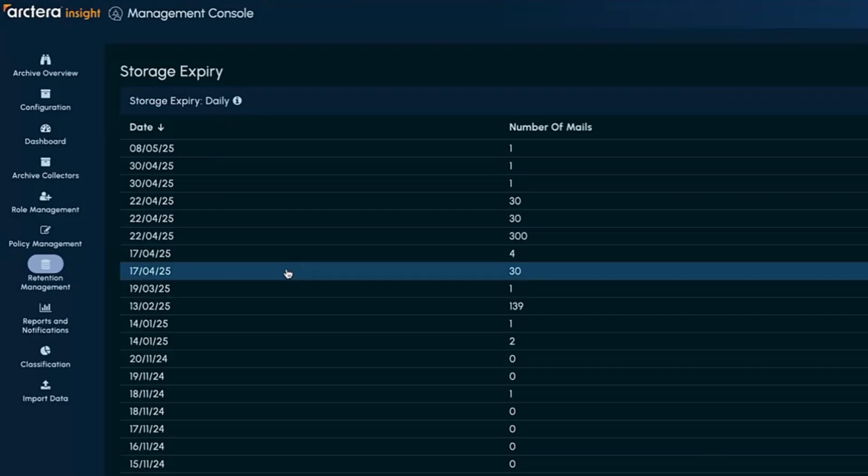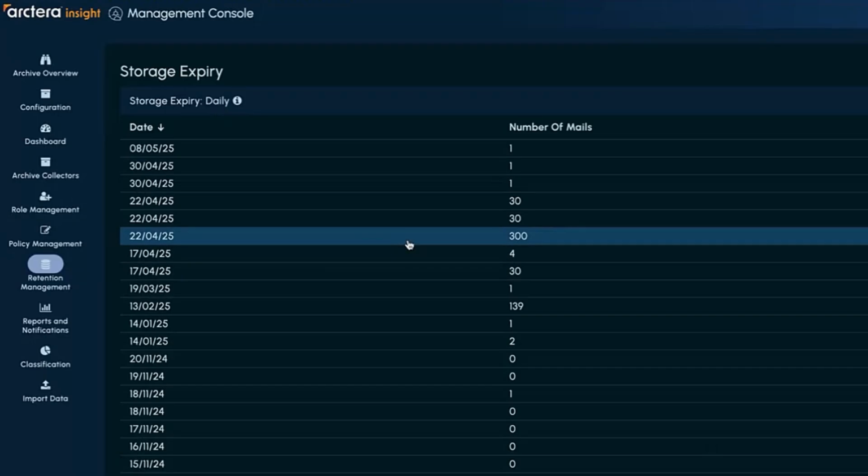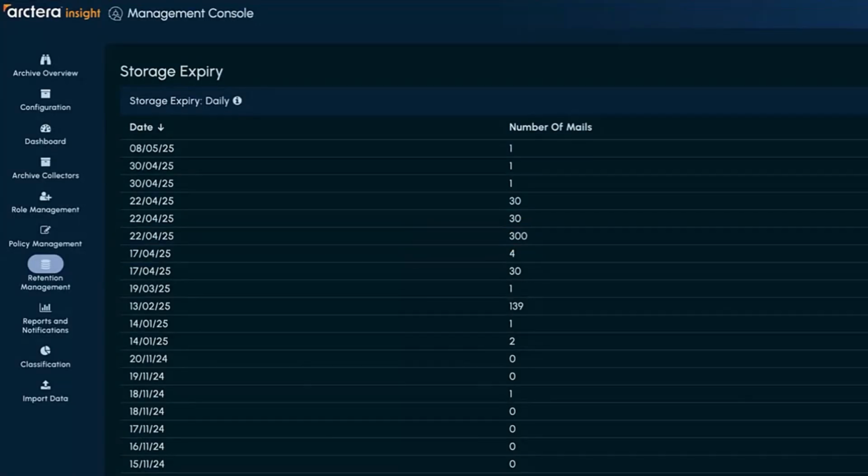And then in here, we'll get a notification showing us how many emails are getting removed from the system on a daily basis.